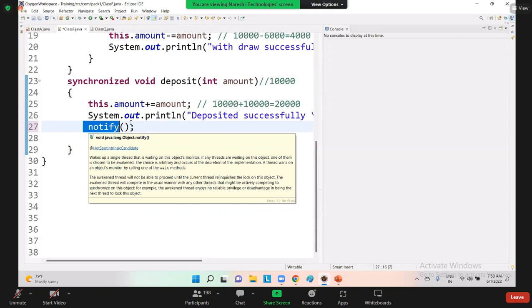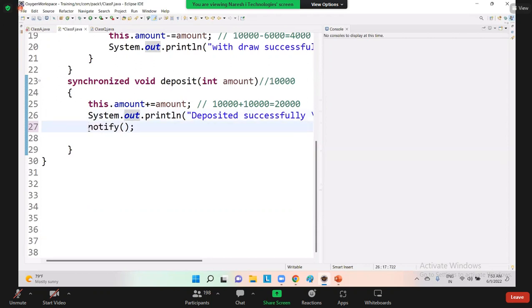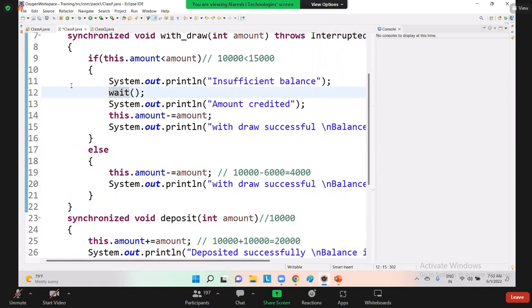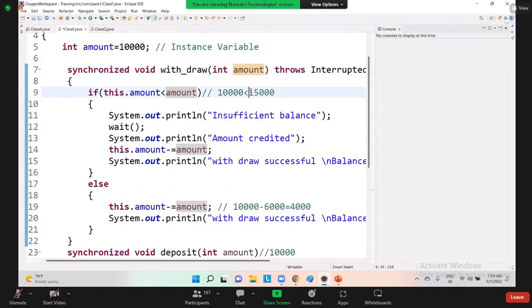Now, let us imagine the second thread came across the notify method and it will inform the first thread to continue its execution. So after this wait method, what is the output? System.out.println amount credited will be printed. Now amount, what is the amount here, guys? What is the amount here? 15. Come on, guys, 15,000.